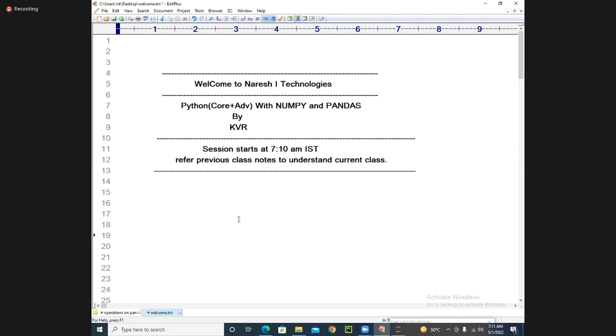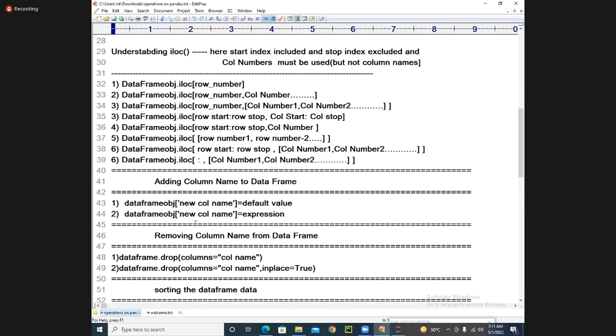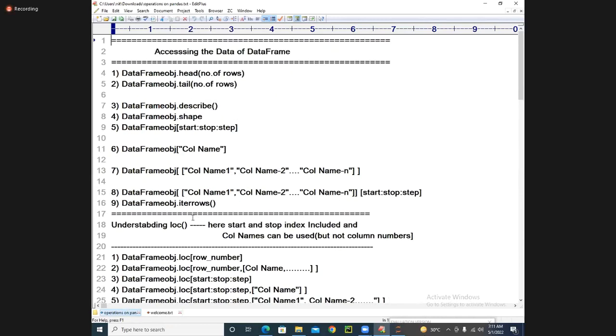Now it is time, students, to continue our yesterday's part. I want to complete that. If I come back to pandas, what we discussed in the last session was like this.